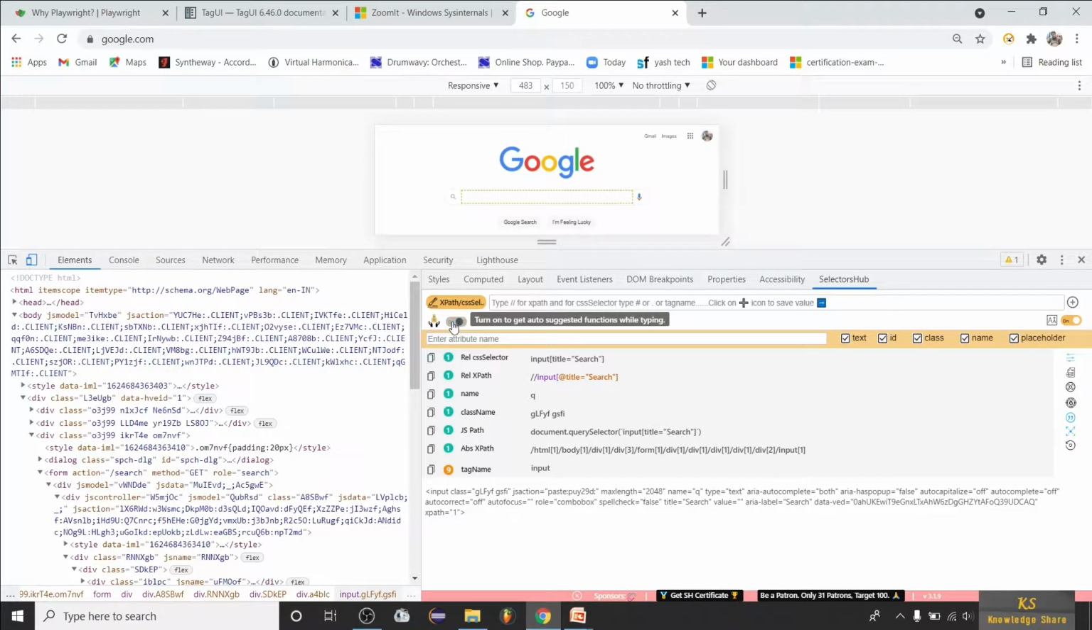I'm just switching off this, and you can see here it will not give you any suggestions. Okay, and when you give this one, or when you give search, it will give you. Okay, you can see, turn on to get auto suggested functions while typing. Okay, turn off auto suggestions while typing. So you can use this feature as well.